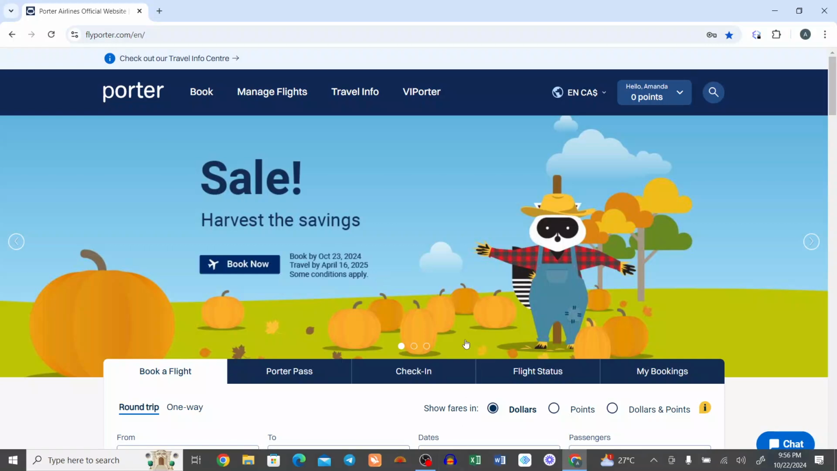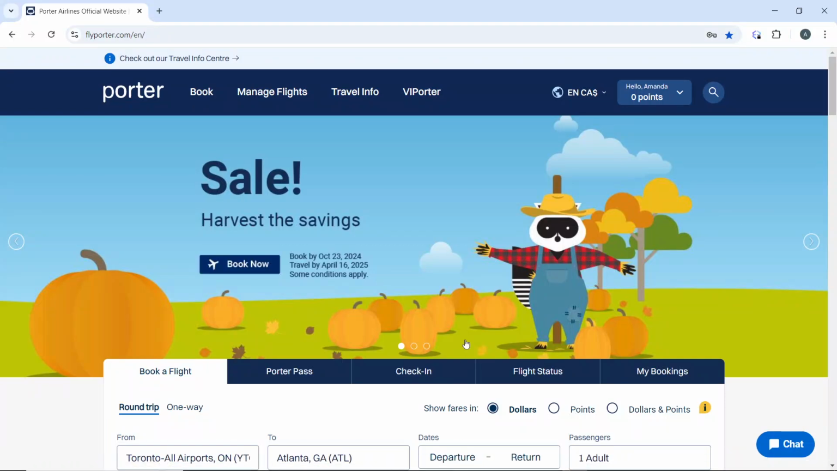Hello, in this tutorial, I'll show you how to select preferred seats on Porter Airlines. Here's a step-by-step guide on how to select preferred seats on Porter Airlines using their web application.